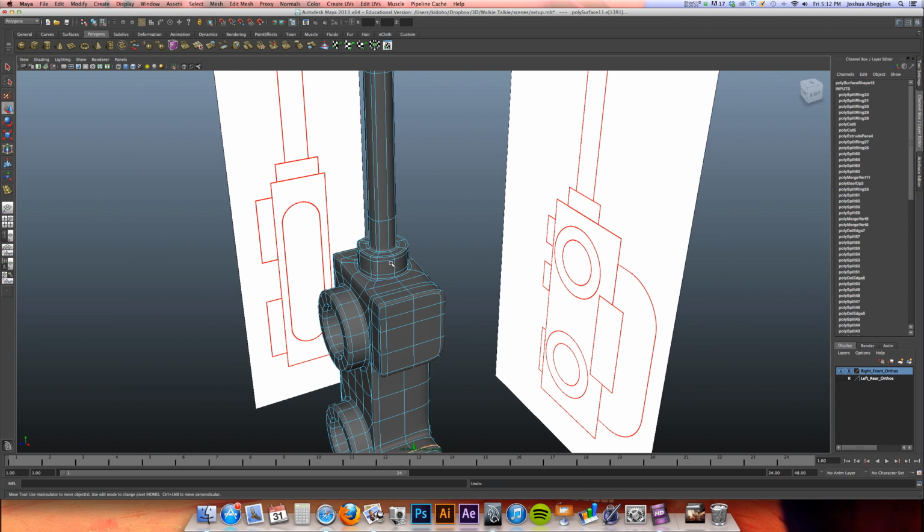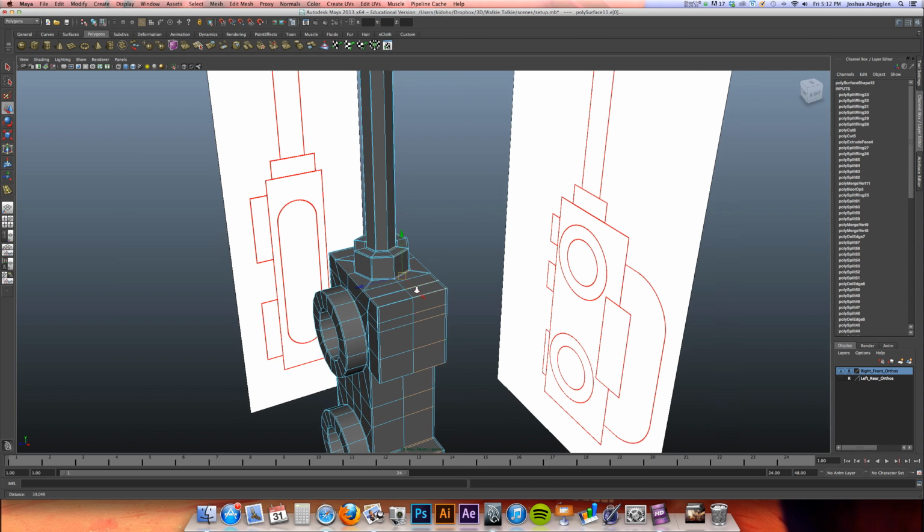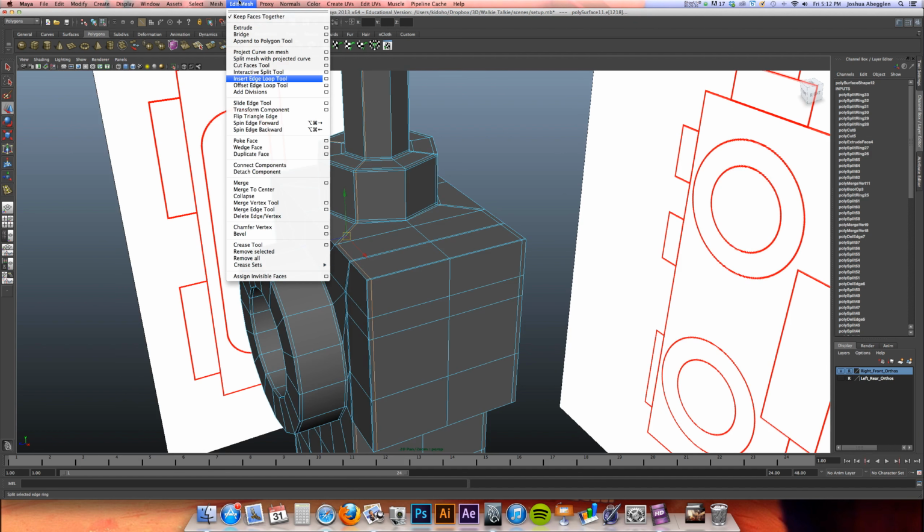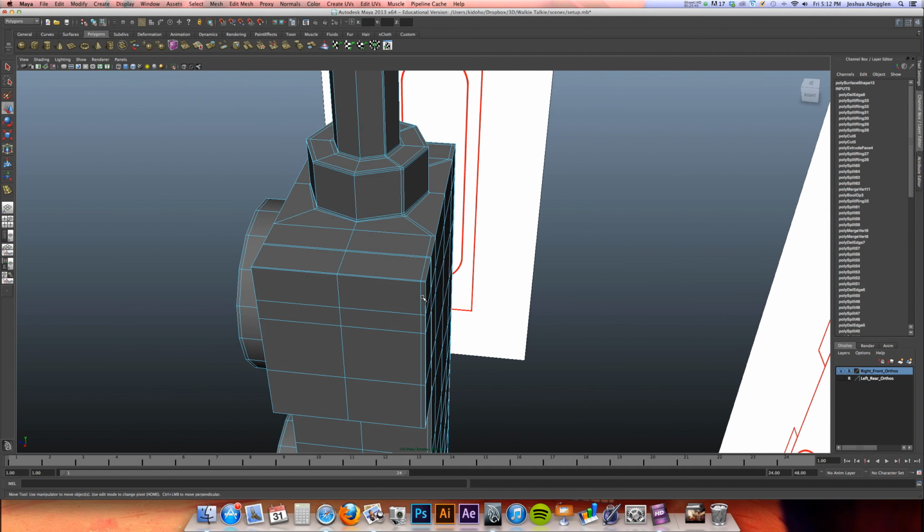I'm just going to go ahead and back things up real fast. Actually, instead of backing things up, let's just go ahead and delete these edge loops. So double click on one of the edges, make sure that it's all selected, come up to Edit Mesh, Delete Edge and Vertice. All right, I'll do the same thing right here.